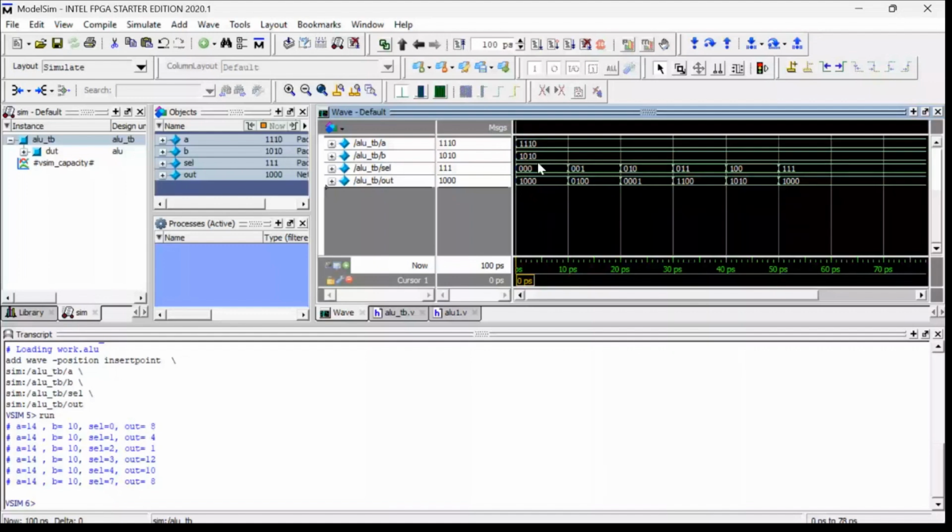So 1 and carry out is left out. Carry is neglected. So the output is 1, 0, 0, 0. So this is correct. Like this, you can check for each and every select line value whether my output is correct or not.